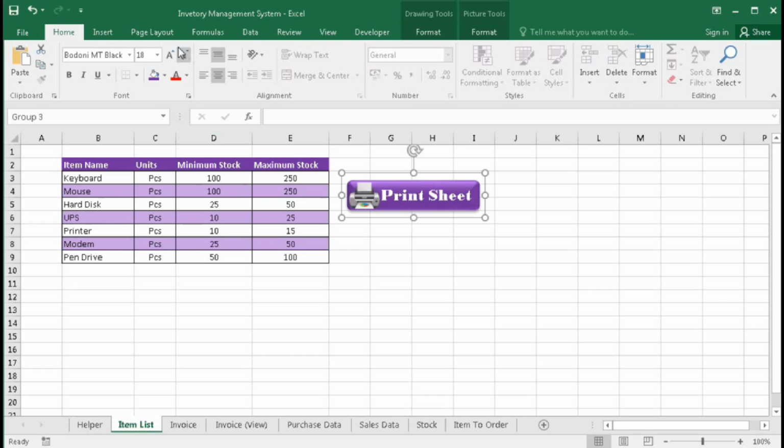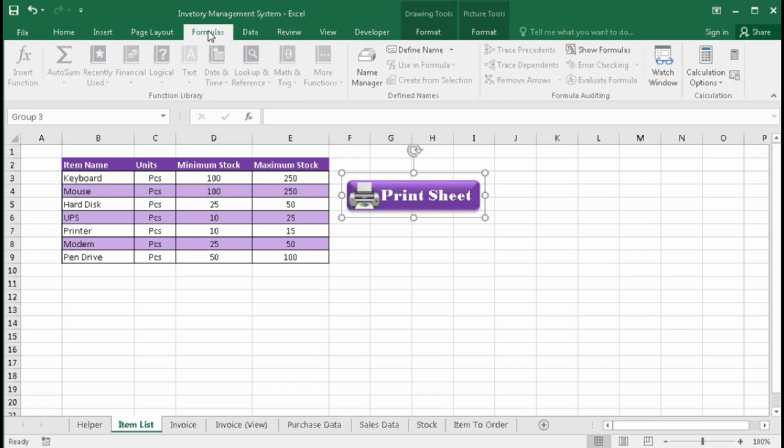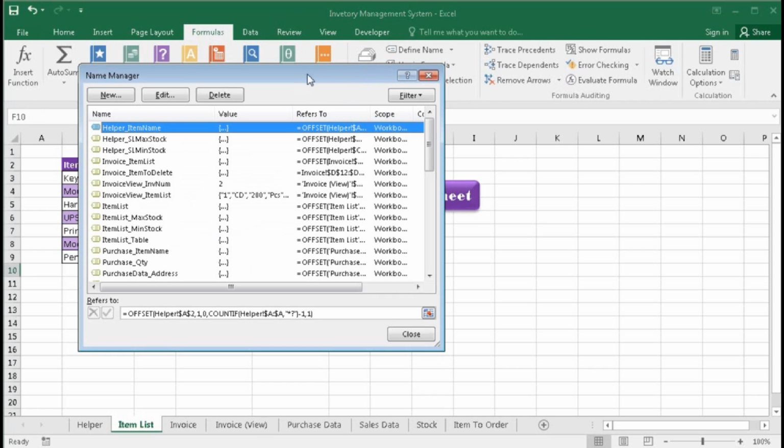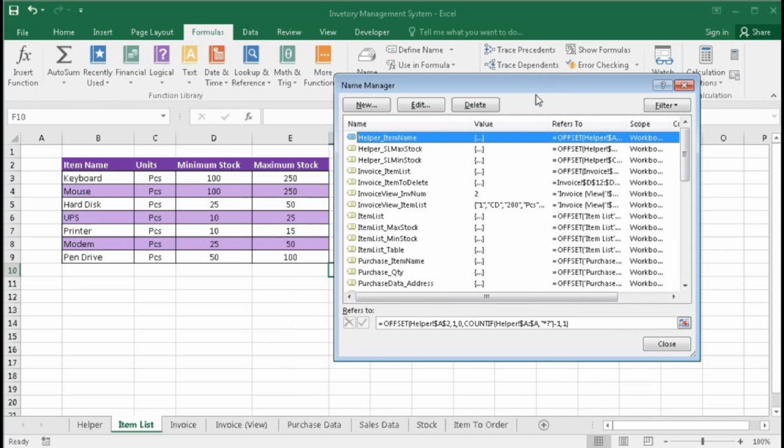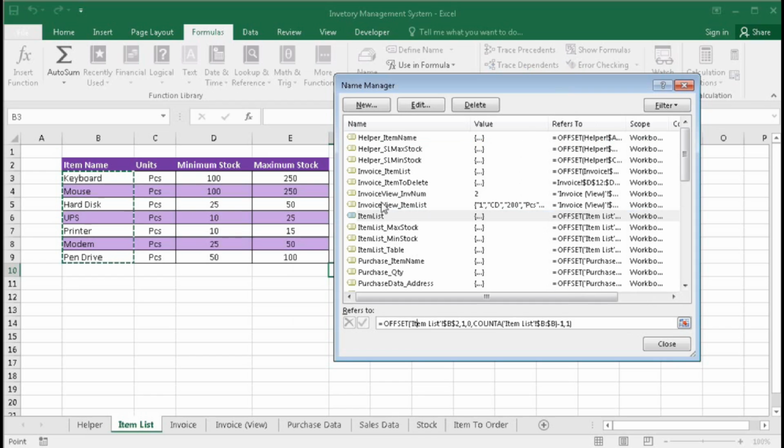Go to page layout, and this range may be changed. It may increase or decrease. For that we have to make this range dynamic. So first make a dynamic name range for this name list. Go to formula and click on name range, and here in the item list you can see this one is item list table. Yes, so we have already made it, so we'll use this item list table.